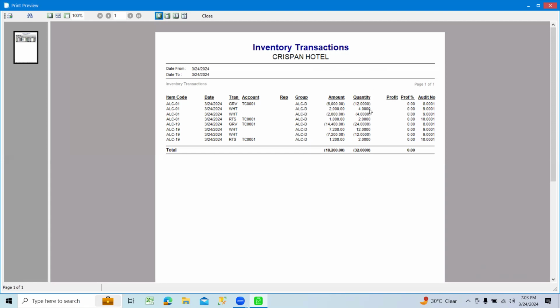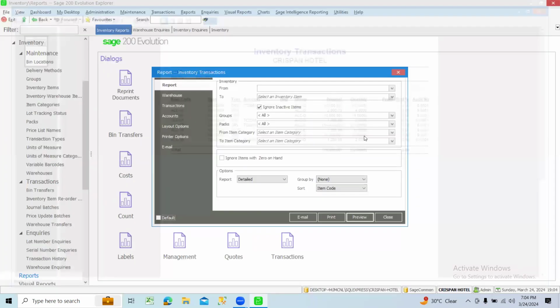So it's telling you that you should have a total of about 32 on your system. You have 12 plus 24, which is 36, right? Yes, 36. Then we returned 2 to supplier. Remember that we did return to supplier 2. So the system is telling you that you should have 32 items which cost 18,200 in your system. Okay, good.